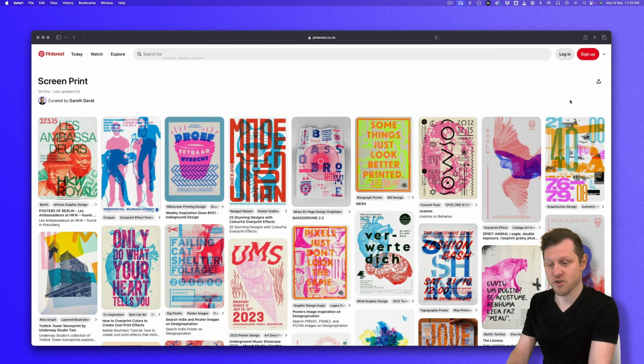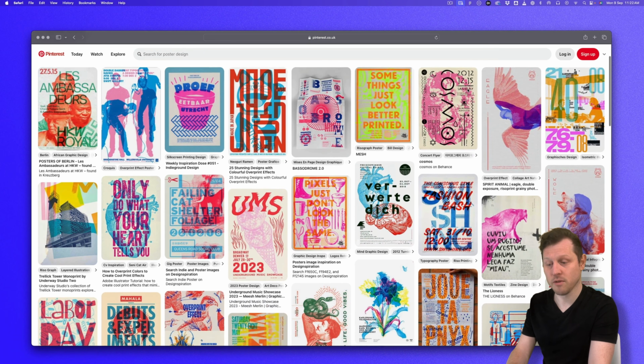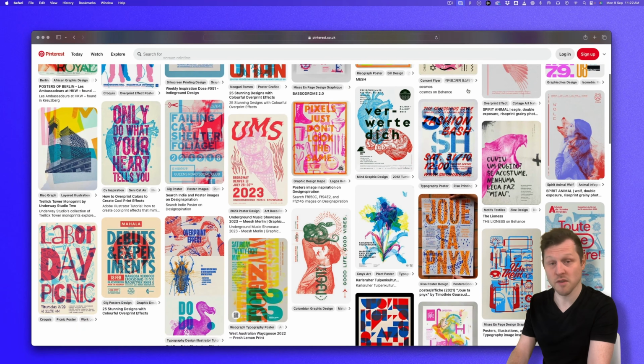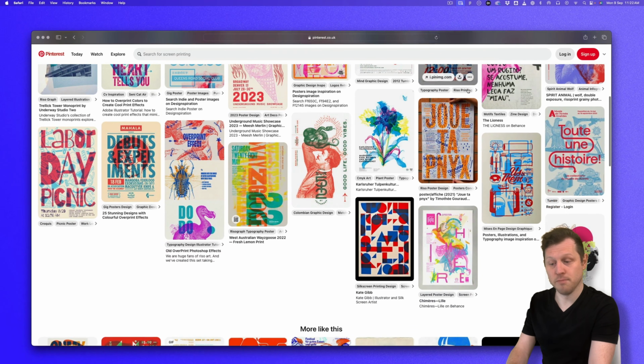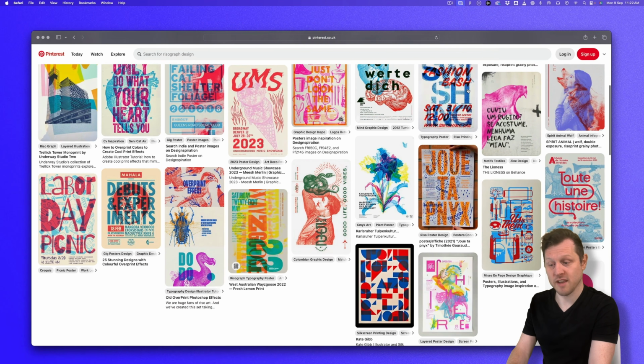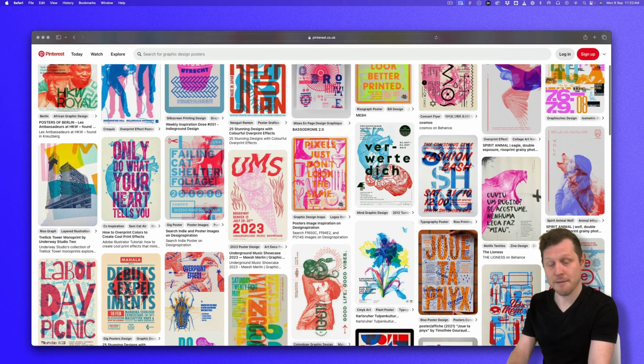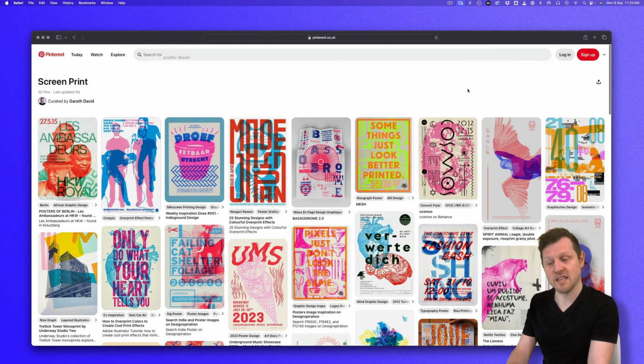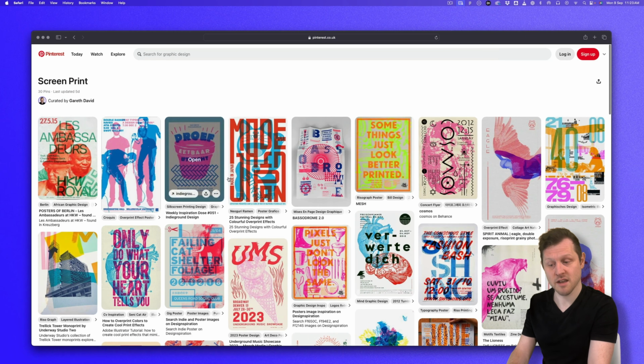So here I am on Pinterest, and here I have a board I have created that contains a lot of screen print poster designs. Here you can see lots of examples of the kind of effects you can get with screen printing. Here there's lots of bold compositions with bold typography and images with colors that overlap and blend together. Also, we can see the type of color choices that have been made. Here we have lots of vibrant contrasting colors.